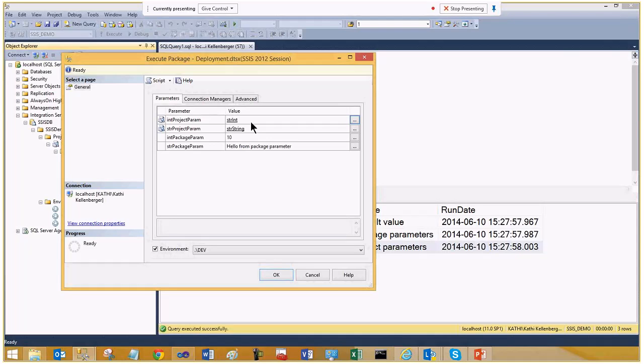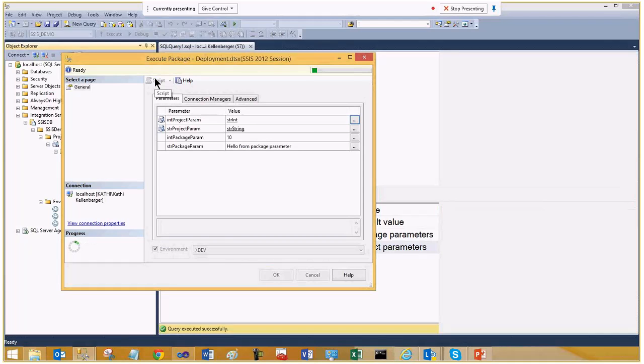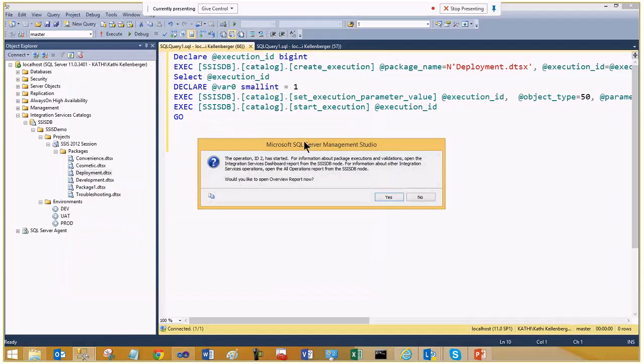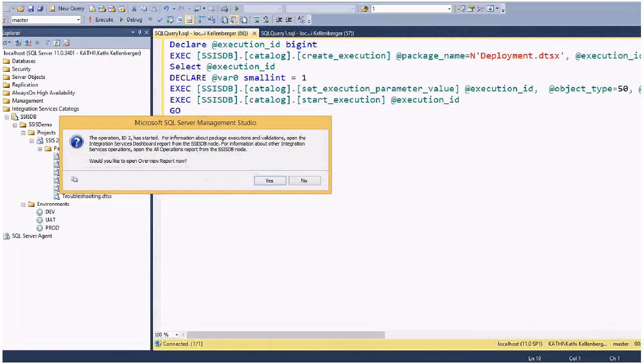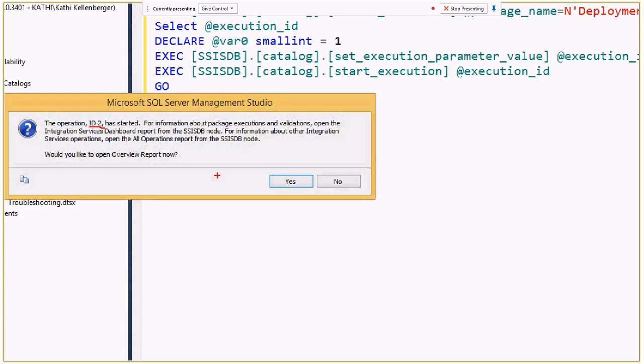package to run. I get this message, which is not an error message, but it's telling me that the operation, and it gives me an ID number, has started. So every execution for deployed packages will have an ID number, and that's how it is stored, and all the information about the execution is stored in that SSISDB database. I'm going to say no for right now.